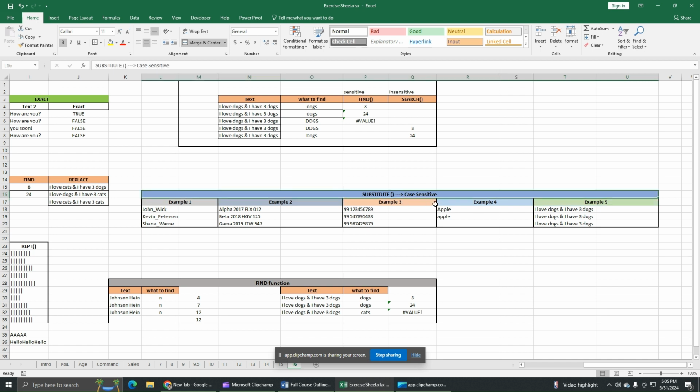Substitute function is case sensitive. That is, the output varies if the input is given in uppercase or lowercase. So we will see the case sensitivity of substitute function in example 5. So we are starting from example 1.